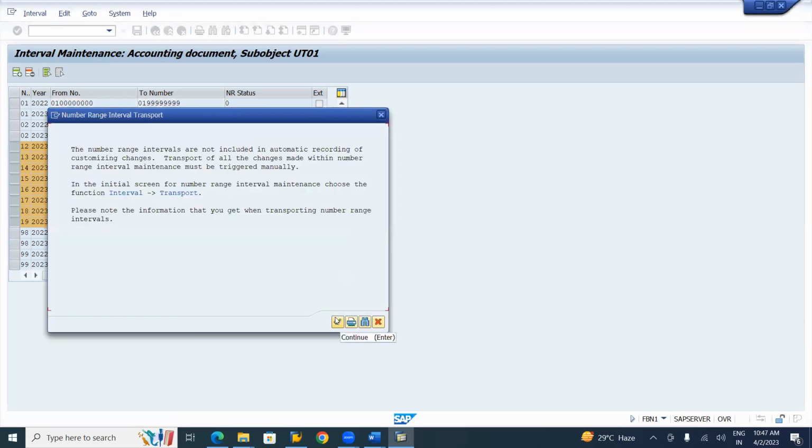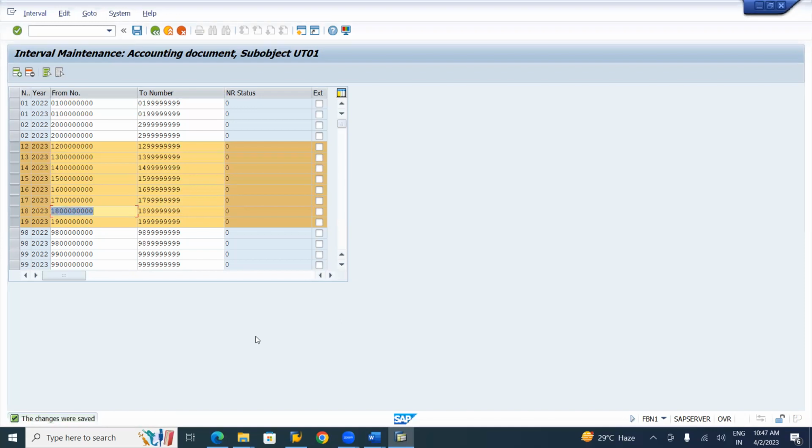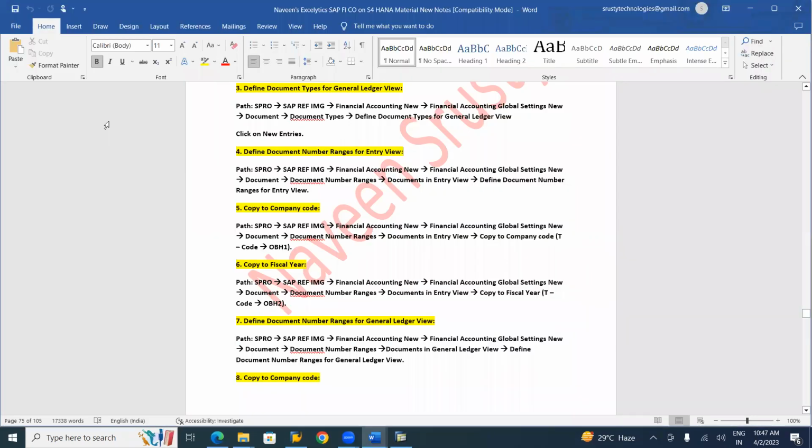Then click on the save button. Ignore this because no transport request will be generated. The changes were saved. Next one, copy to company code. Write down the next step.